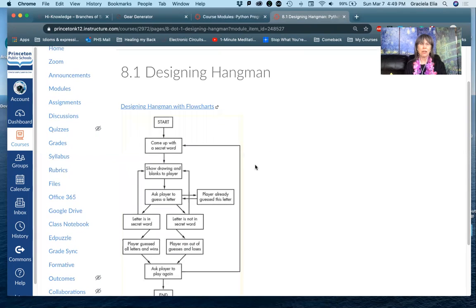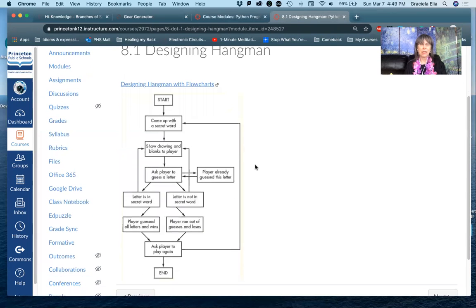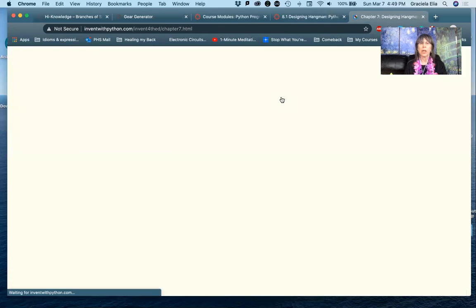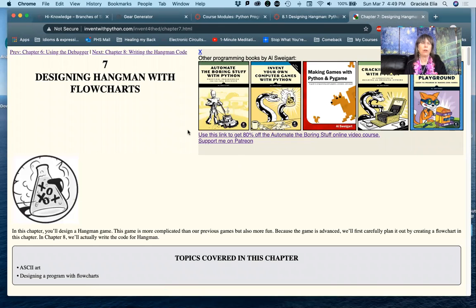Here's an interesting flowchart. This is designed by the author of the book, Ascii Art, that we've been using in different ways, of course. I ask you to look into his chapter. Let's take a look at this chapter over here. This chapter is just for the flowchart. All it says is Designing Hangman with flowcharts.